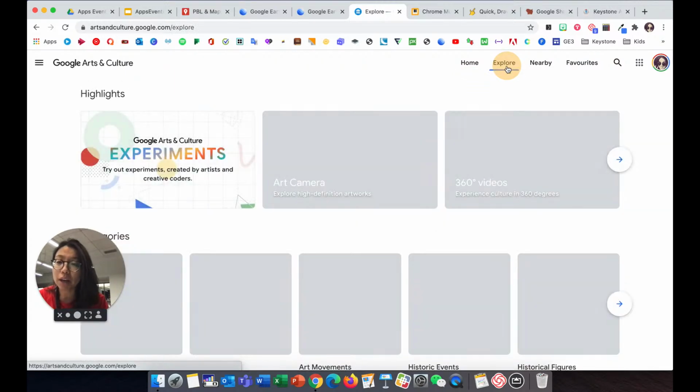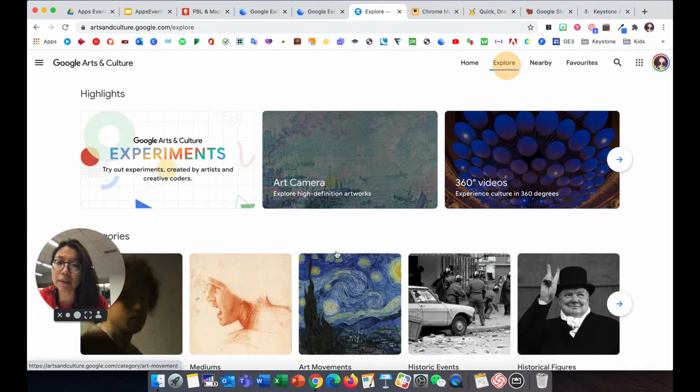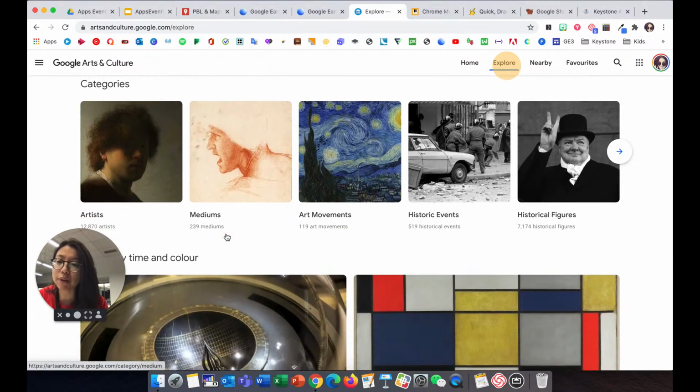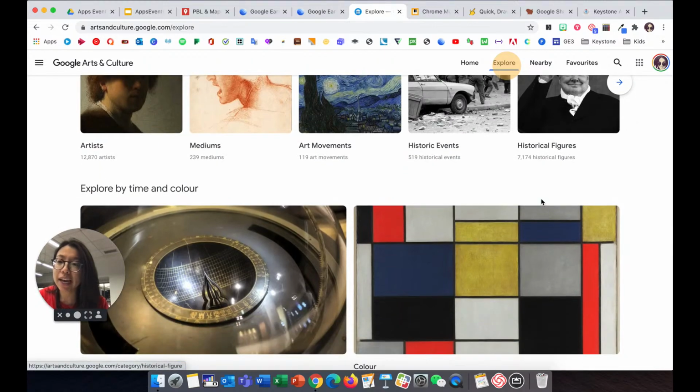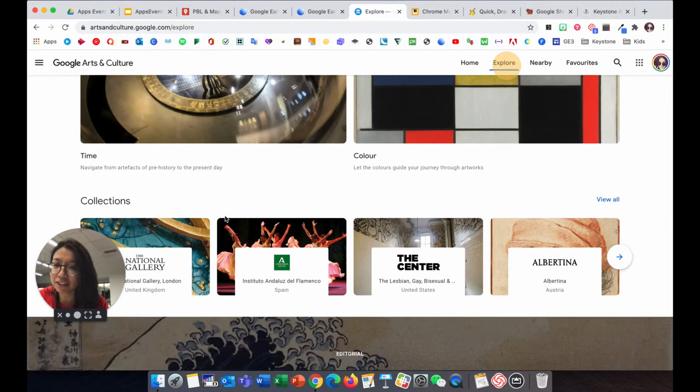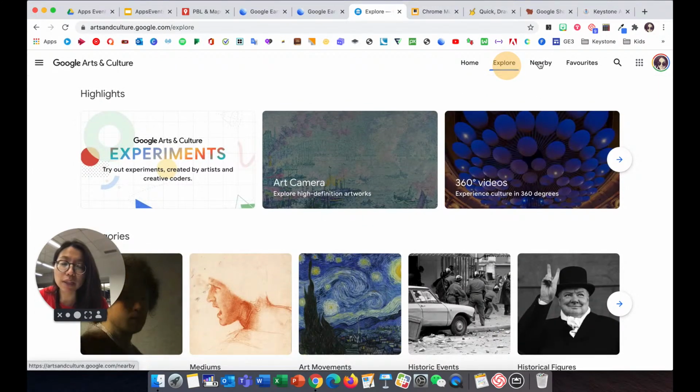For example, if you're teaching literature or indigenous language, like Cassandra said, you can use the search icon here to use the keyword search inside Google Arts and Culture. And then they also categorize all the resources here by artists and mediums, art movements, historical events, historical figures. And you can also explore by time and color or by collection. So let's go to the next one.